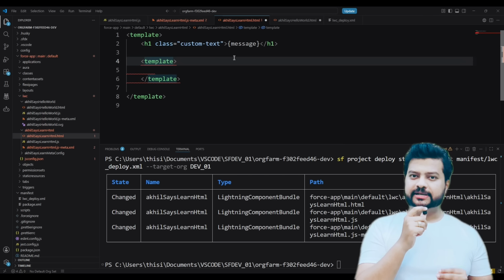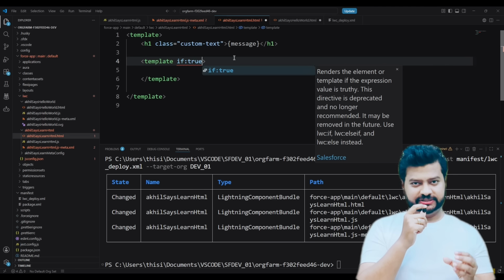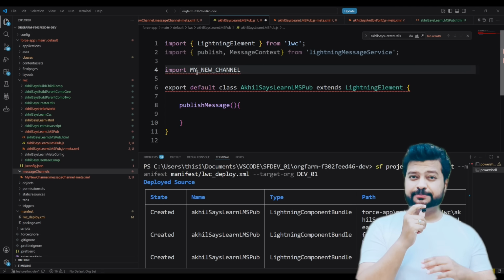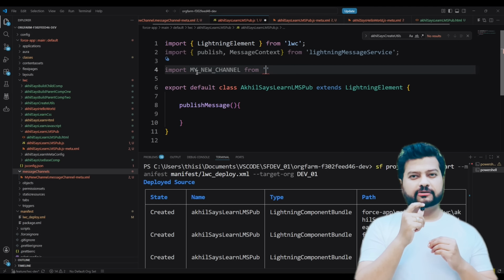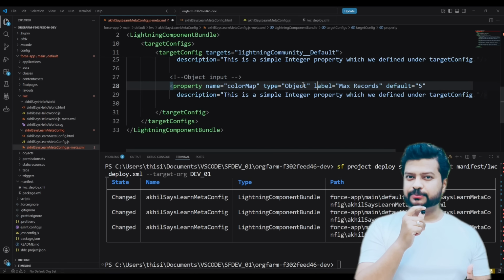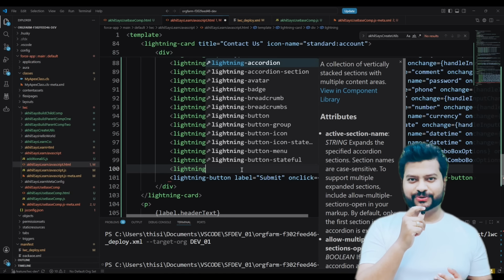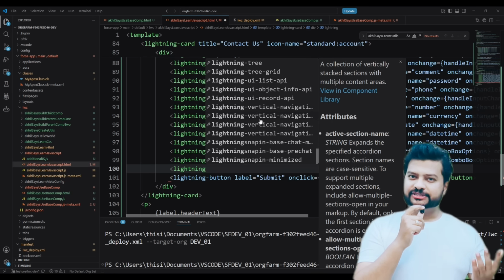and then we will deep dive into every single LWC feature, whether it's the HTML, meta configuration file, JavaScript, LMS, parent and child LWC components, CSS, SLDS, base components, and lots more. Okay, so let's go ahead.